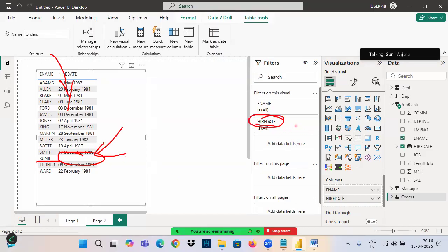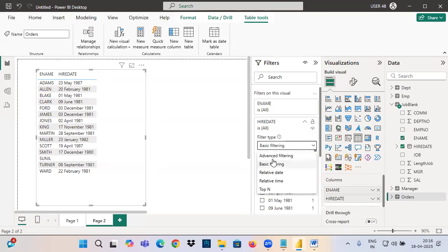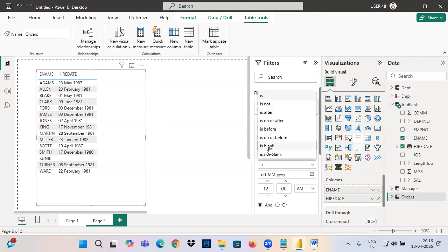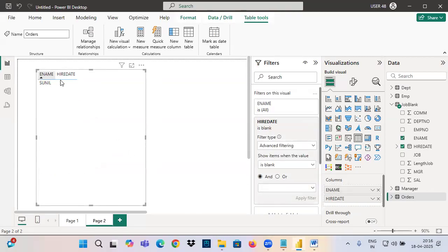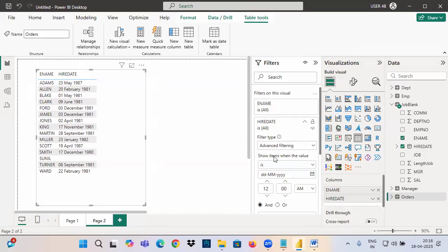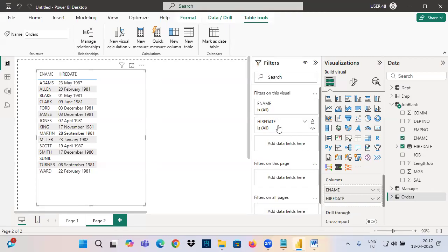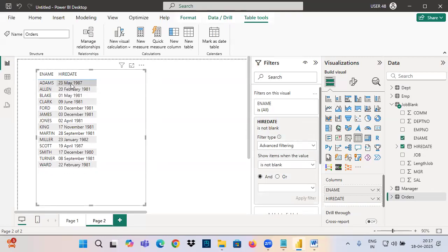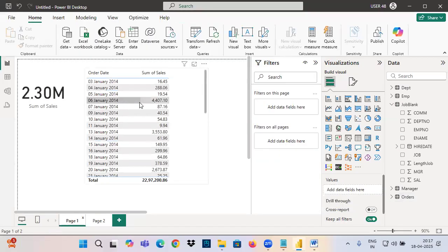I need to filter the data based on what? Hire date, basic or advanced? Advanced, which one? Is blank. When I click on apply, who is the employee having a blank hire date? Sunil. I want to show employees who have a hire date. How to show them? Is not blank. Hire date is not blank. When I click on apply, you can see only the employees who have hire dates. Whenever we want to filter the data based on blanks, you can filter it.